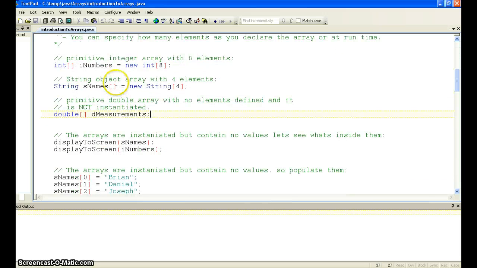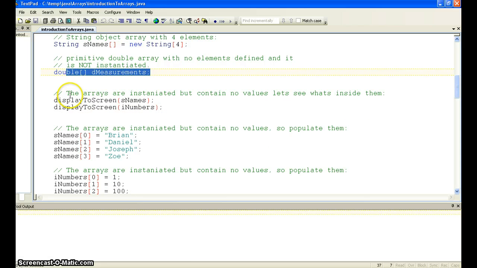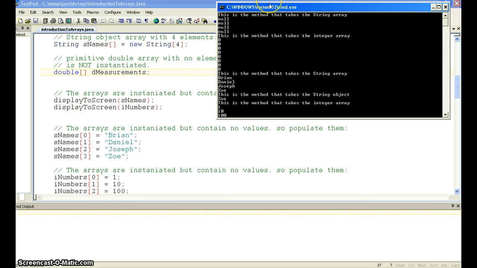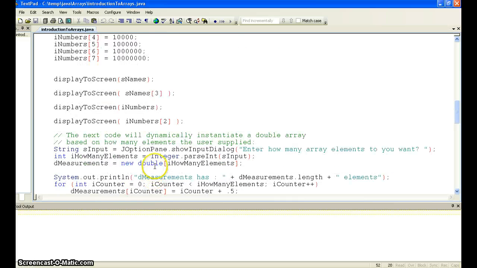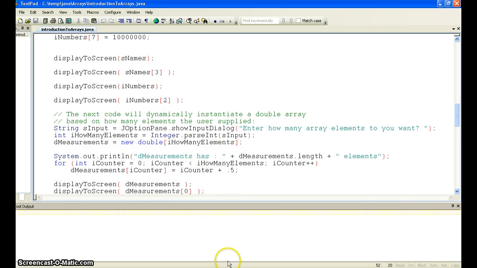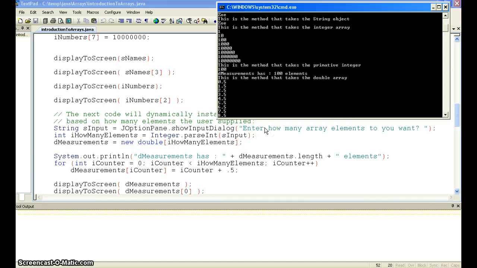So let's go up here to the code. You notice we declared the integers with 8, all set to 0. We declared the string array with 4, all set to nulls. And we declared this but did not instantiate. So this piece of code here fired off this and this. And notice once we populate the array with Brian, Daniel, Joseph, and Zoe, that can go out to the screen. And here we populate these values, and that code happens here. And you can see this code right here is where I entered 100 and I populated it by 0.5, and you can clearly see where we did that.